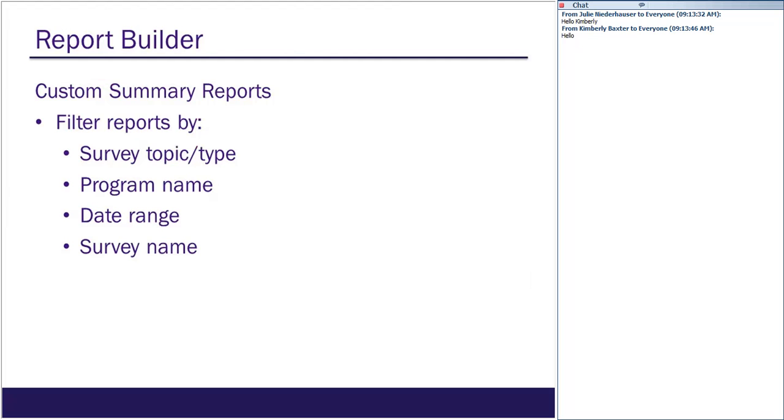We're going to take a closer look at the custom report builder, and you can filter your reports by survey topic or type. So survey topics would be something like summer reading. We have 7 topics, for example, summer reading and early childhood literacy. You learned about all of these topics in previous sessions: economic development, job skills, and that sort of thing. And the type of report would be either the immediate survey or the follow-up survey. So you can filter it by those things, by your program name, by the date range, and survey names. And I'm going to show you more about this.